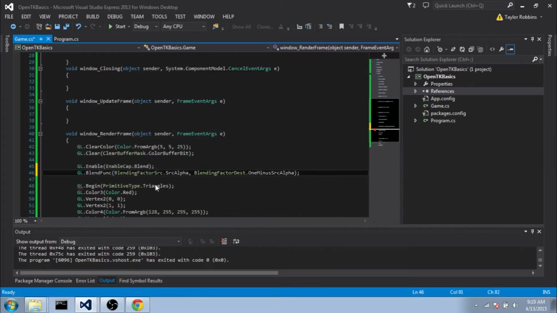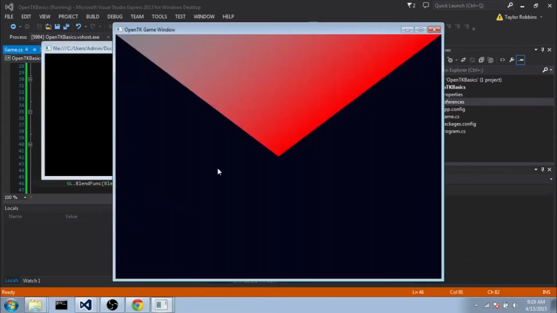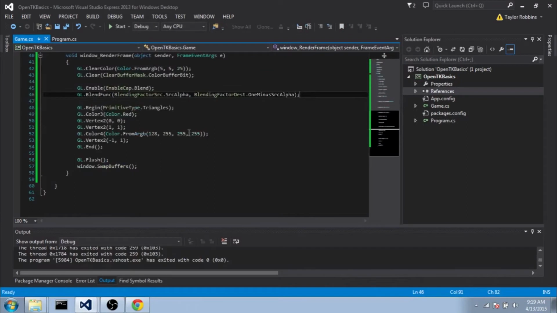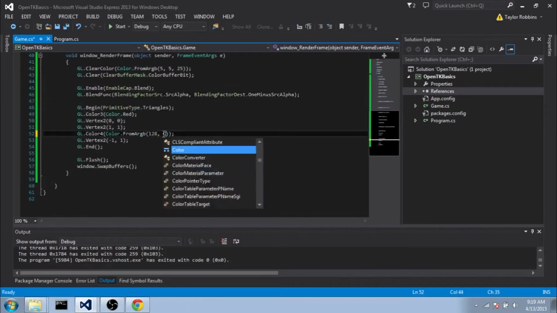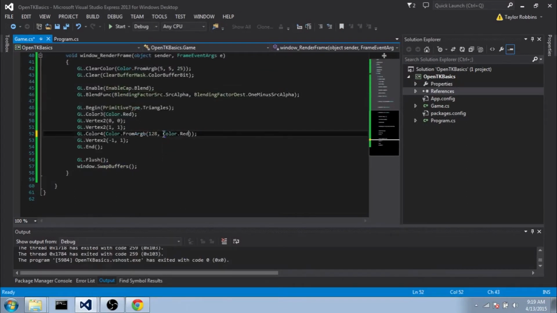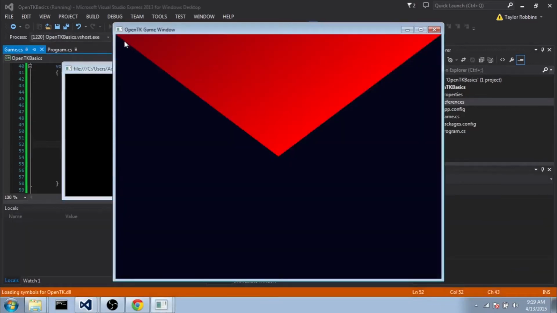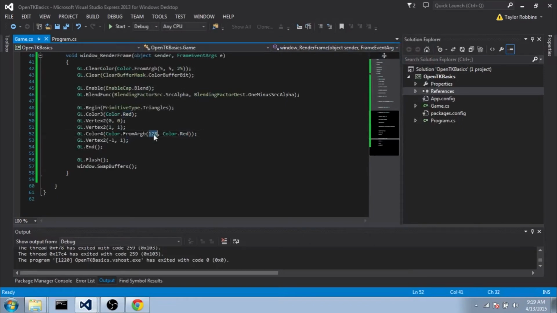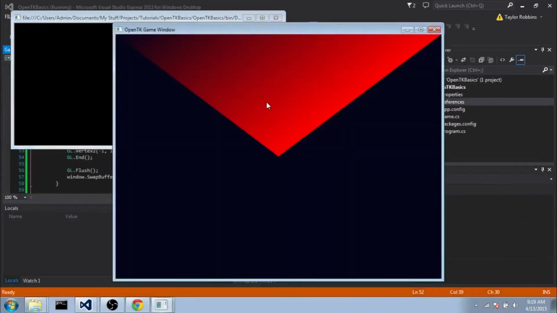And now if we run this, you'll see that we got blending, and it's a little bit hard to see. Not a great version of blending. If we go ahead and make a Color.Red here. There you go. You can see that it's blending more there. If we go ahead and do 0 alpha there, it'll blend from fully opaque to fully transparent on that pixel. So that's kind of cool. We got blending put in, and it works just fine.